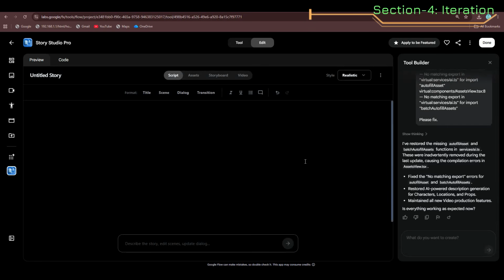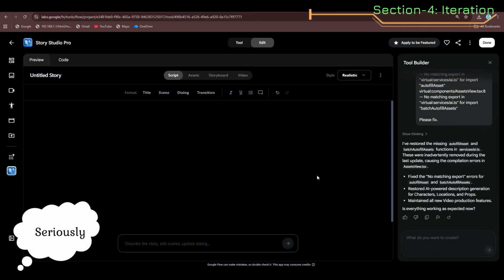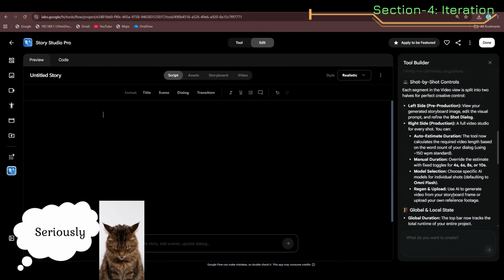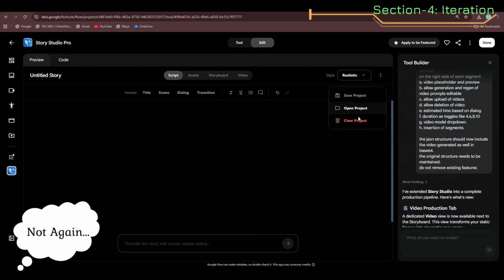Okay, it removed the welcome part again, even though I explicitly said don't remove existing features. Fine, let's keep going. It removed the download PNG too. God only knows what else. At least this view is here.